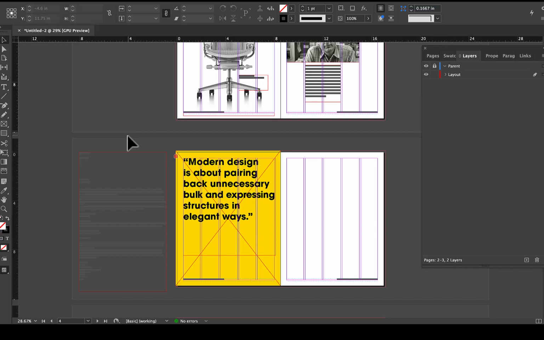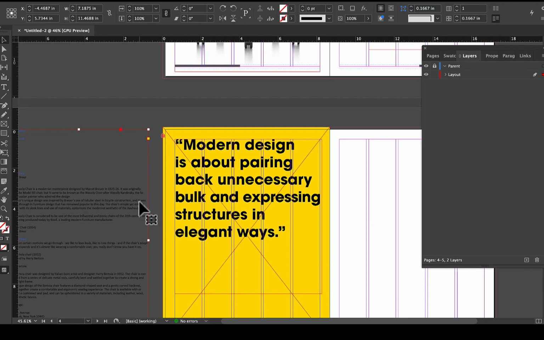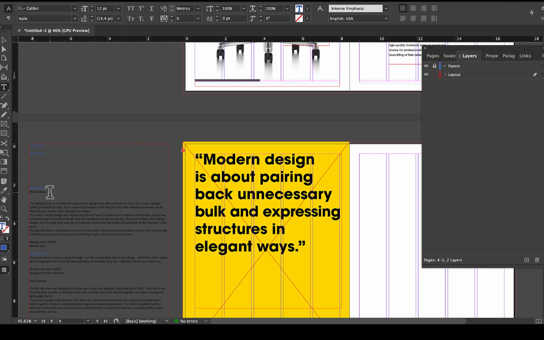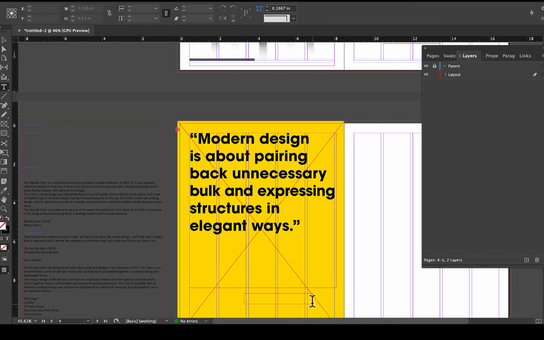So that looks good. Now the other thing I want to do is put the person's name, the designer name. So I'm going to grab Marcel Brochure. I'm going to make a little type box for that.